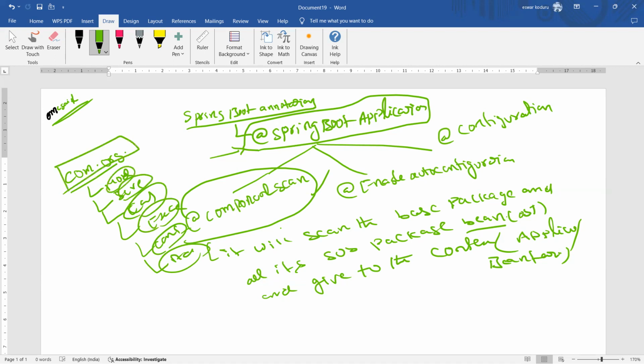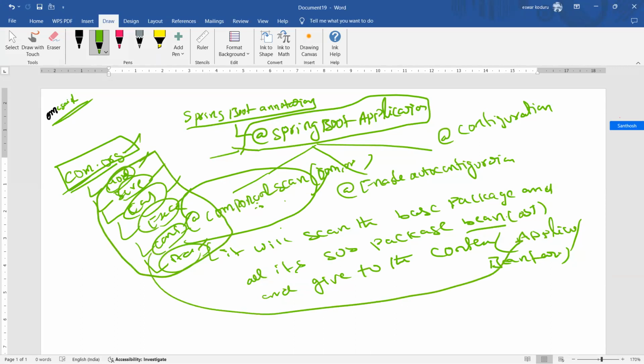The base package is com.org. If you add com.org in @ComponentScan, then it will scan your base package and sub packages for beans and give those beans to the context. That is the @ComponentScan annotation.